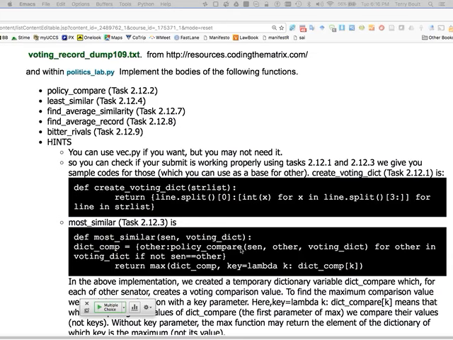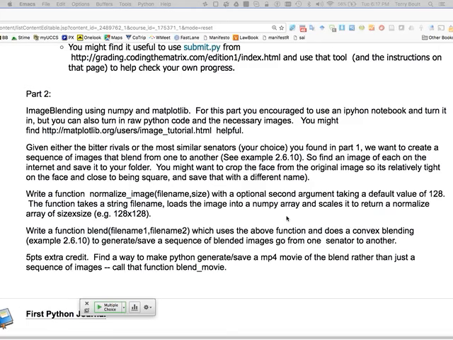Second part of the assignment is, in the first part of the assignment, you're either going to find bitter rivals or, well, actually you find both. The most bitter rivals in the Senate, and this is in 2009, so it's not relevant for today's data, and the most similar. Choose one of those two. Find the photos of those two people on the internet. Download them to your directory. You might choose to resize them.